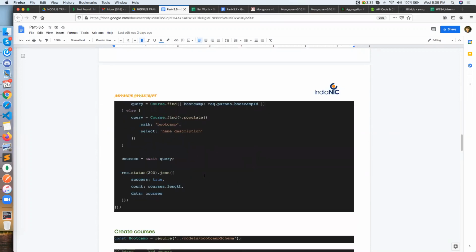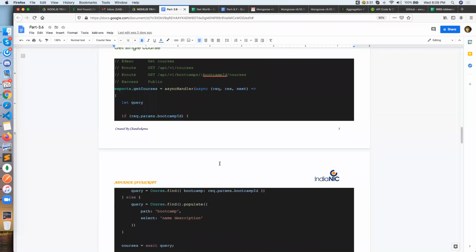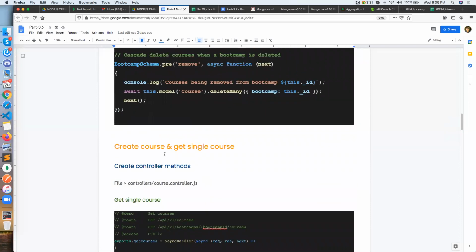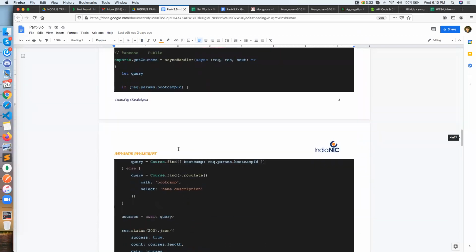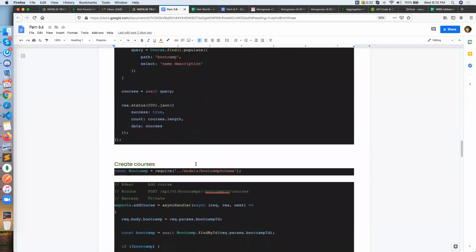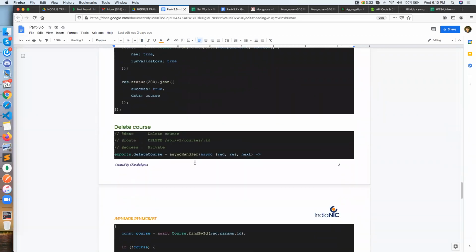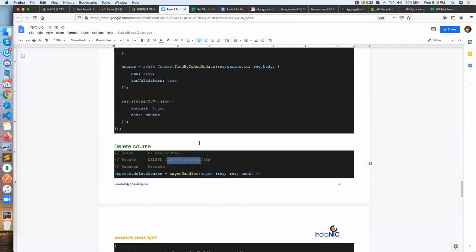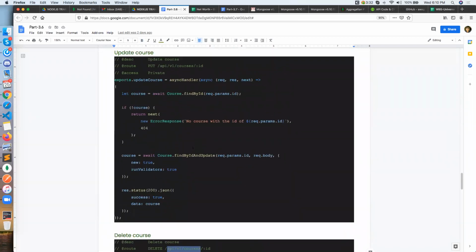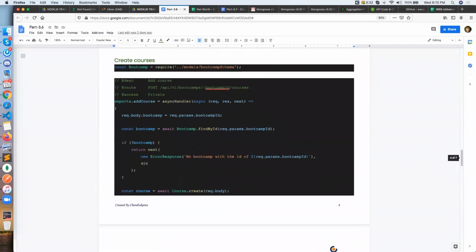Okay, let's see. Now your task is to create the CRUD operations, the other things like get courses, get single course, then create course, update course and delete course. This is a task for you guys. Simple: this is api/v1/courses, as usual. You just need to create it and show it to me tomorrow.